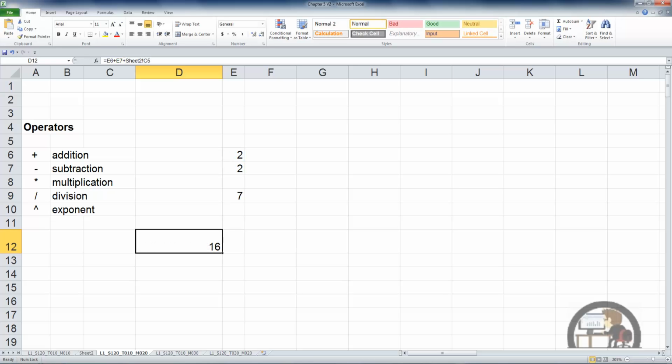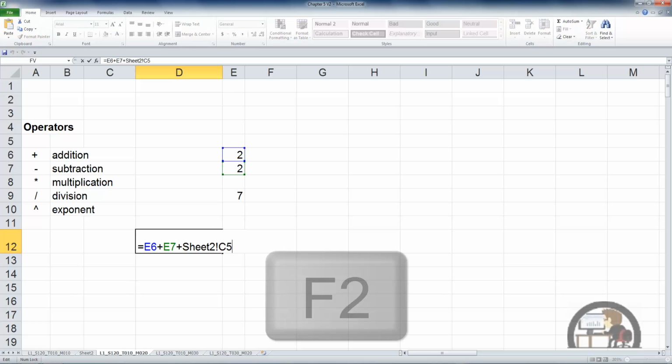Another way to edit the formula is to select the cell where the formula resides, in this case it's D12, and press F2. That takes Excel into the edit mode, and the formula is now displayed in D12 instead of the formula results. And you can edit this formula in the exact same way we just did in the formula bar. The cursor's at the end of the formula.